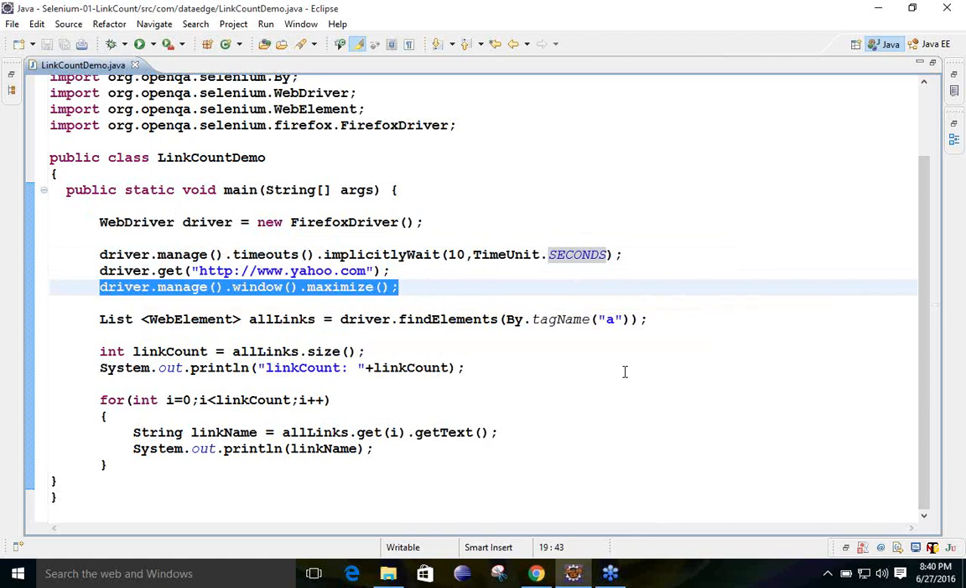Santi, what is the meaning of this line? Vikram, what is the meaning of this line? Maximizing the window. Maximizing the browser. Yes, maximizing the windows. Once we maximize, now we have yahoo.com also available.